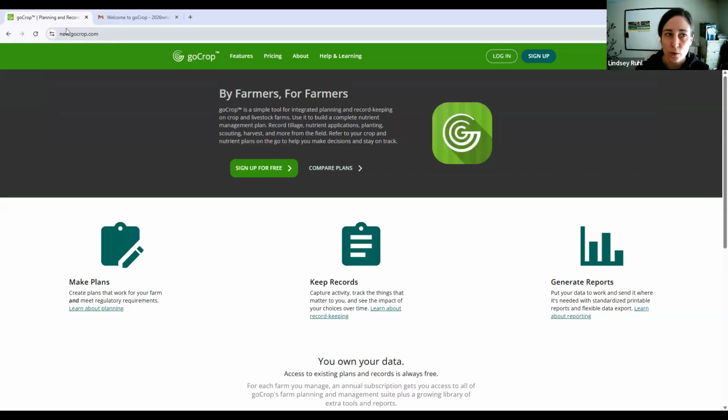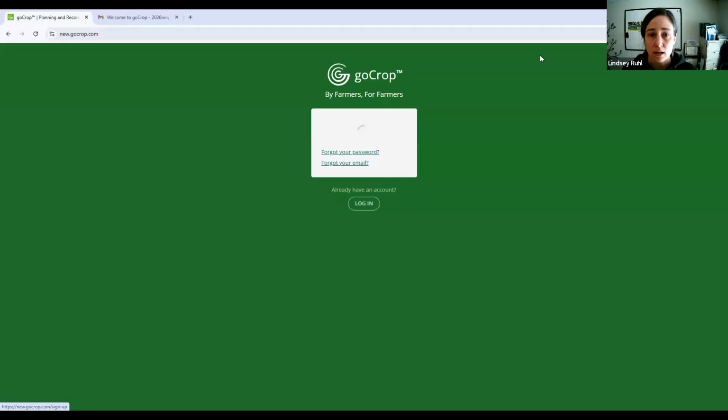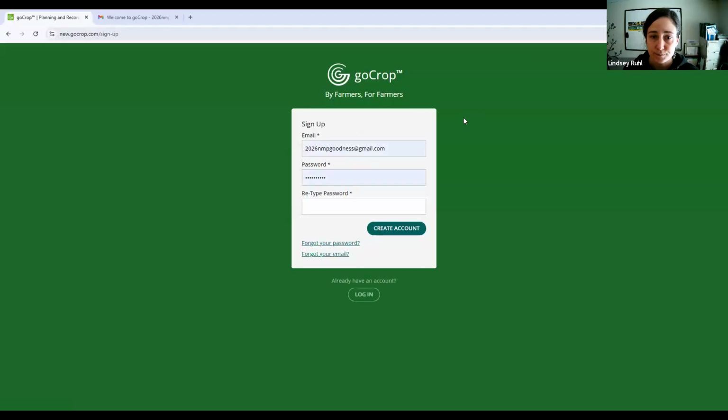And notice that the URL, the web address does change. That's okay. You're still where you need to be. In the upper right-hand corner, you'll see login, you'll see sign up. But if this is truly your first time in goCrop, you may have never been to this page and you need to sign up before you log in. And so when you sign up, that'll bring you to this page.